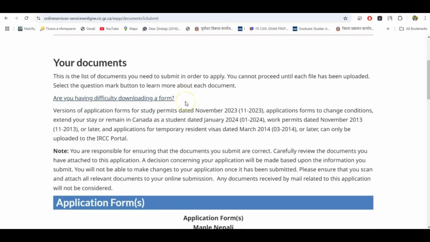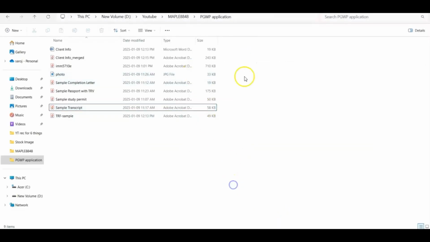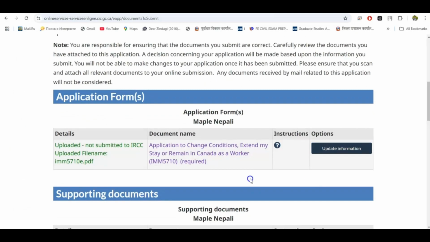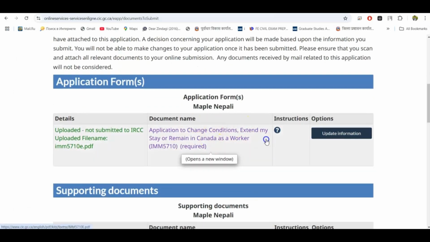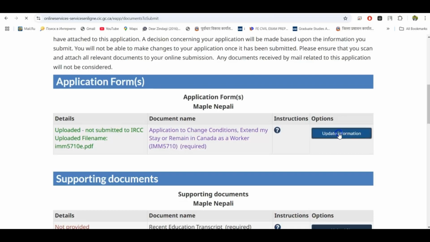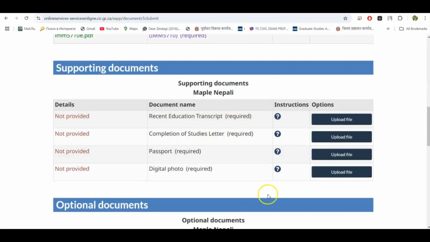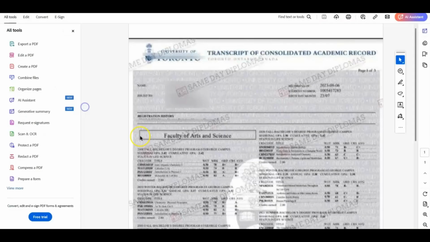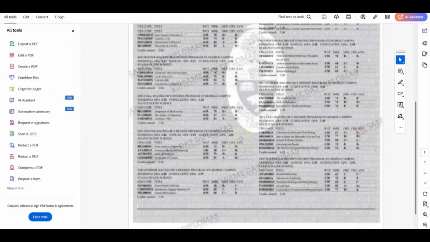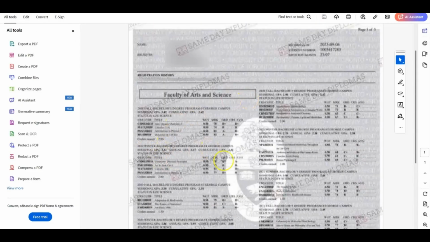We're going to upload the IMM 5710 form that we just filled. If you uploaded a wrong file by mistake, you can change the file by clicking on update information. Upload the correct file and it will replace the file uploaded previously. Now scrolling down, supporting documents. The first thing is your recent education transcript. Your education transcript will look like this, where it has all the courses you have taken, grades and other relevant information.